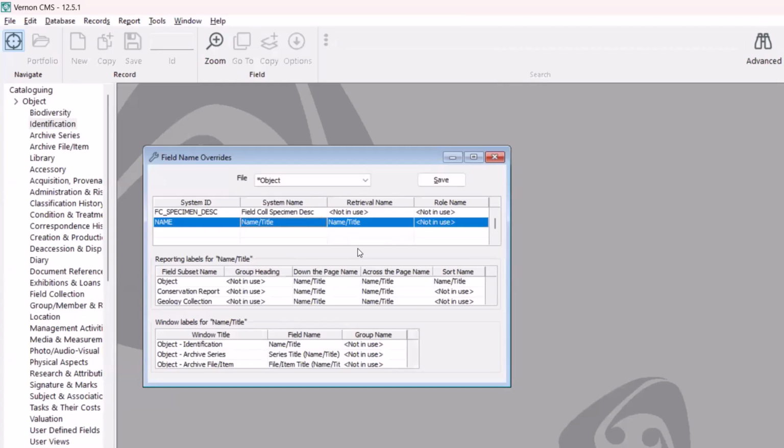So I might be dealing with solely an art collection, and I might decide that title of work is a more appropriate label for that field. So let's change that field. We can call it title of work, and then the system will show me the other places that that's made use of. So anywhere where I'm doing a search, I also want it to have the same wording.